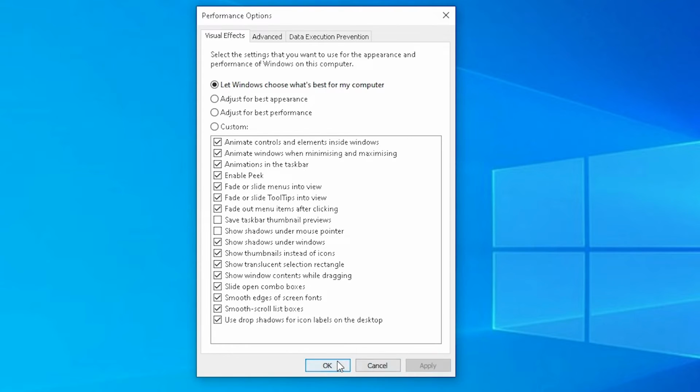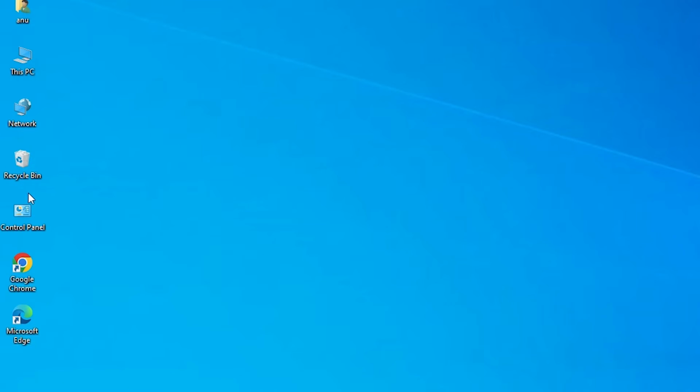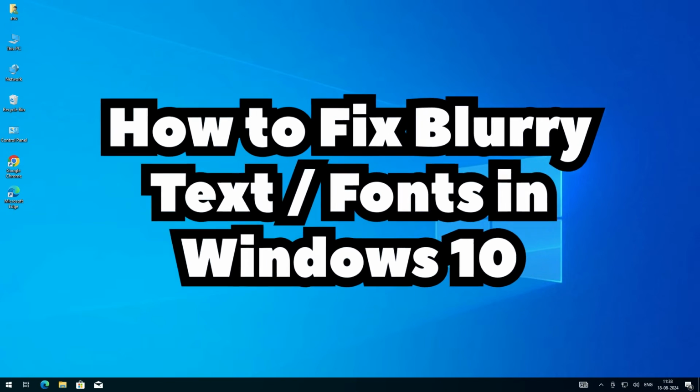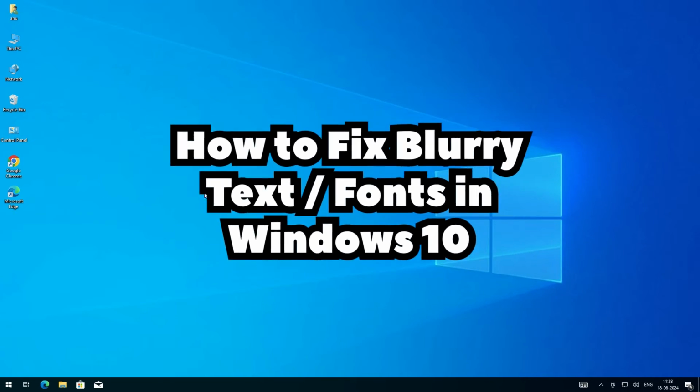Click on Apply. Click on OK and here we find our problem is solved. Our blurry text is now normal. So guys, this is the simplest way to solve this simple problem in a Windows 10 PC or laptop.